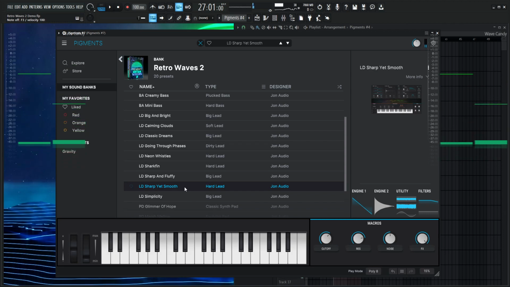It's kind of sharp, it's kind of pointy, but it's almost to that point where it's a little bit too pointy. But if it does get a little too pointy, you can always bring down the cutoff and fit it into your mix a little bit more.